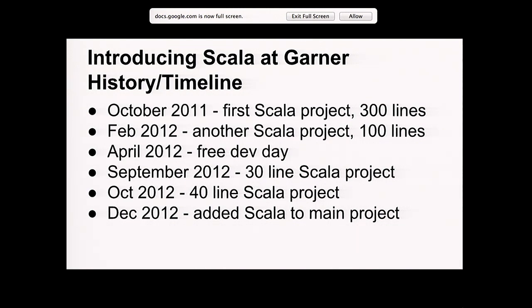So I showed a couple where I made them really, really short, like a third of the length of the Java, and I still had Java unit tests for the Scala classes, so they were literally the exact same thing, but just a third of the length. That made people see how cool it could be.